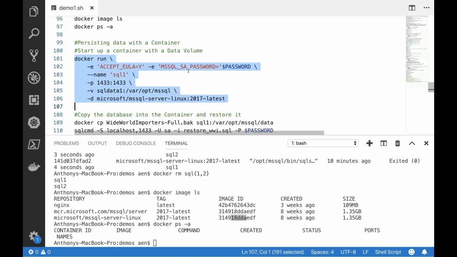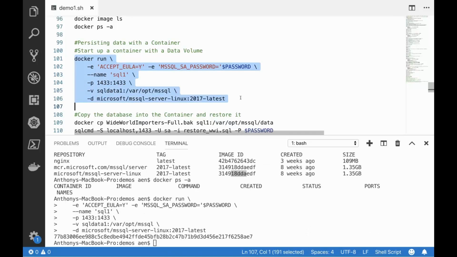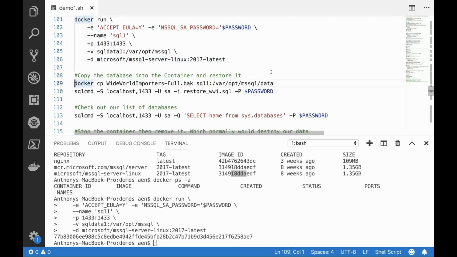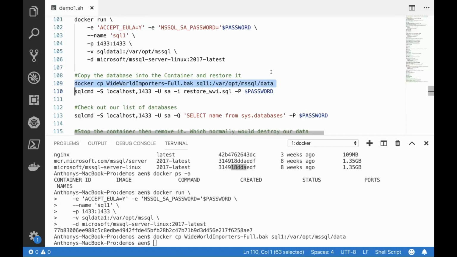So here we are, we're going to spin up that container. It takes just a few seconds to get going. That's provisioned the volume. So now I'm going to do that same example that I did a second ago, where I'm going to copy Wide World Importers into the container. So SQL data 1, it's going to go into this location. So in the container, and I'm going to go ahead and restore that real quick.